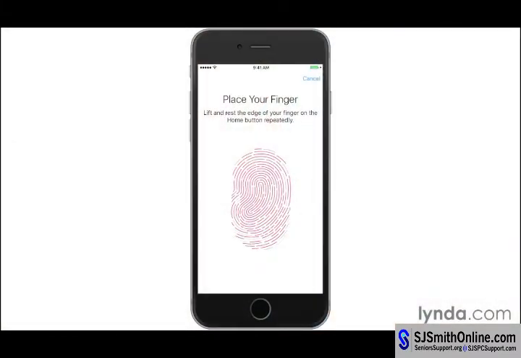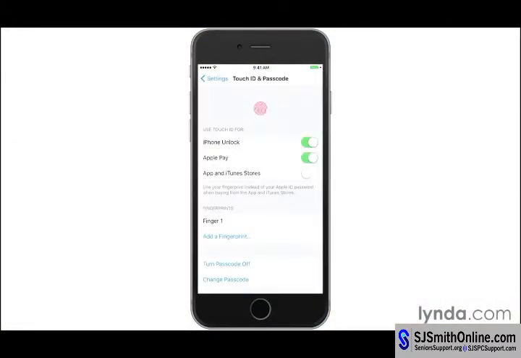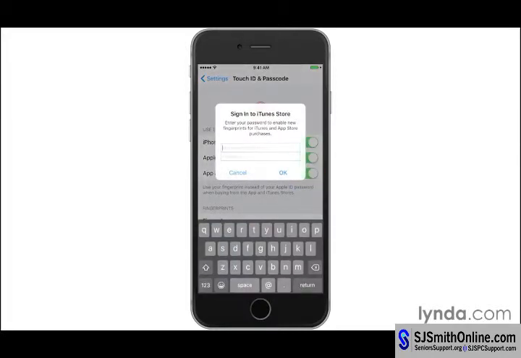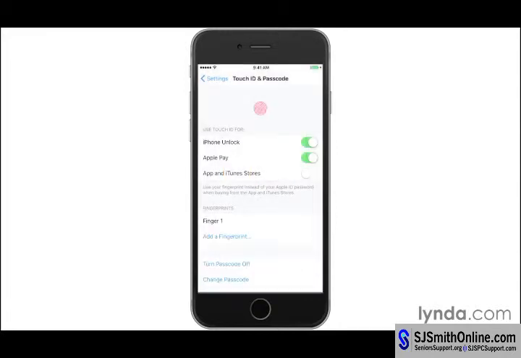Select Continue. With Touch ID set, I have the ability to use it to unlock my phone, enable Apple Pay, and make iTunes and App Store purchases. In order to enable iTunes Store purchases with Touch ID, I need to enter my iTunes account information. When Touch ID scans and recognizes an enrolled fingerprint, the device unlocks without asking for the device passcode.